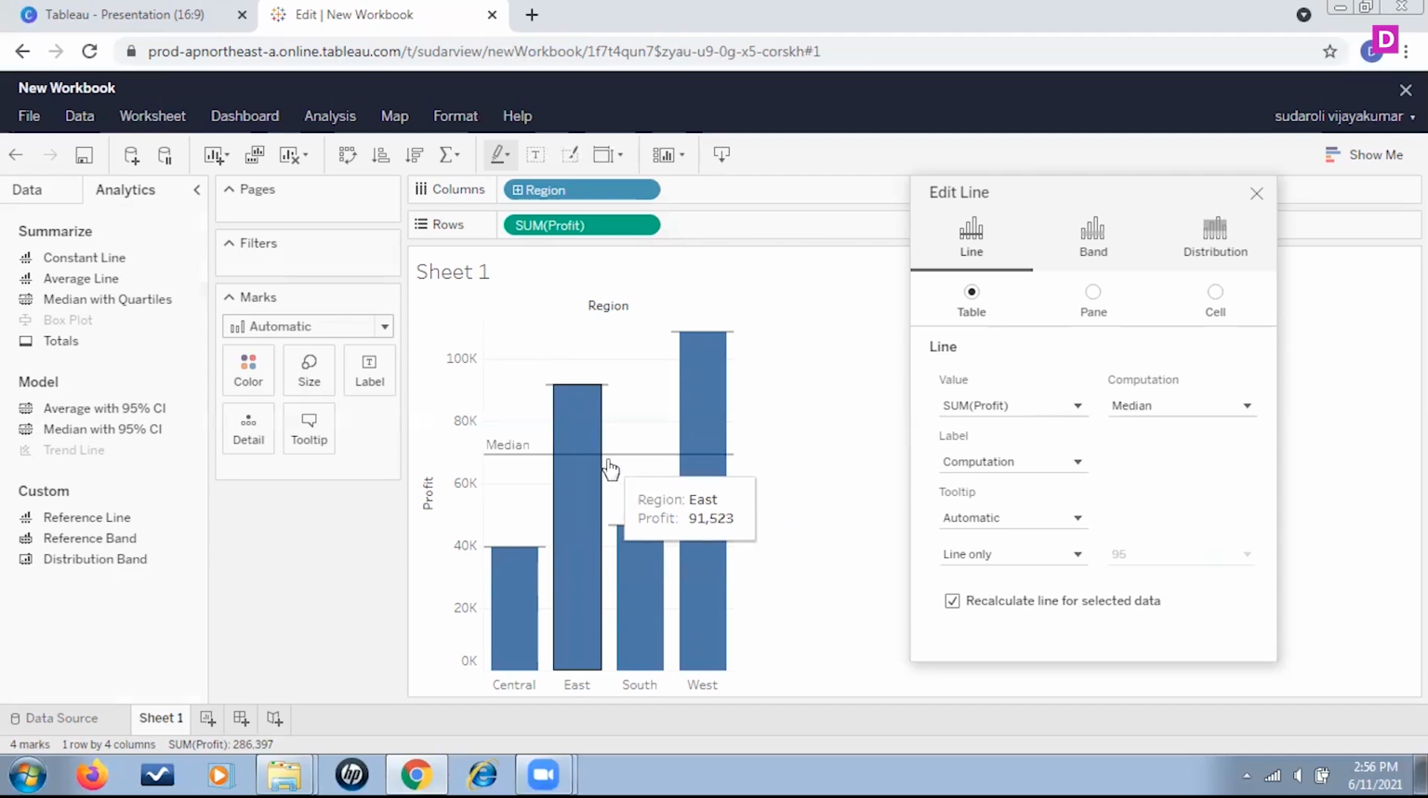Okay. So as per the aggregation type we want, we can see the result here, and the reference line is also changing actually. So these are the different types of computations that you can perform with the reference lines. Another one that we need to know is this label. So here, this option will allow you to configure whether you want to see the label or not.